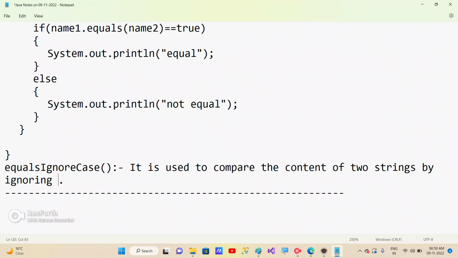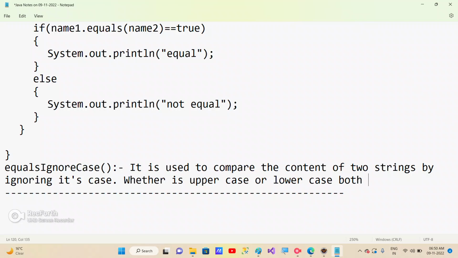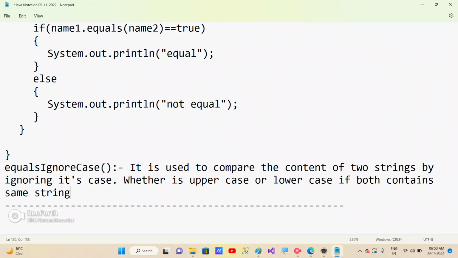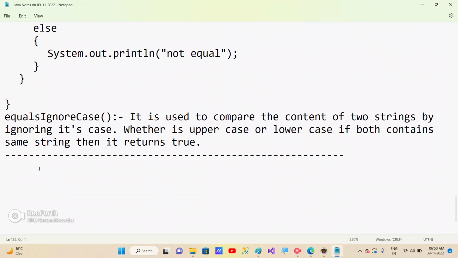Two strings by ignoring its case. So whether it is uppercase or lowercase, if both spellings are correct, I mean both have the same text, if both contain the same string, then it returns true. Yeah, this point we need to remember.